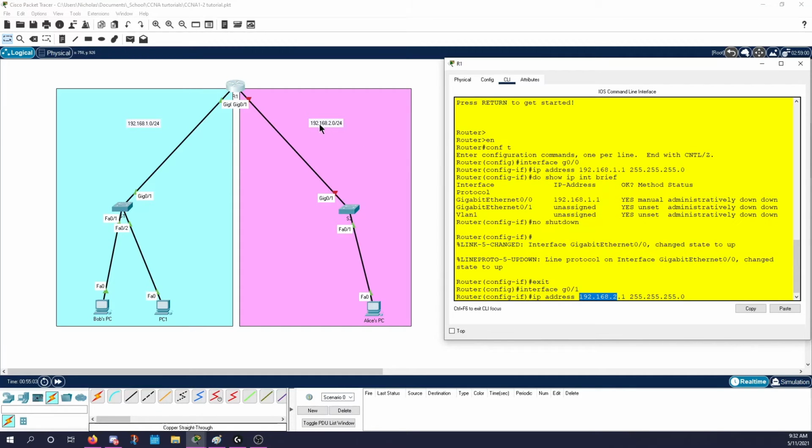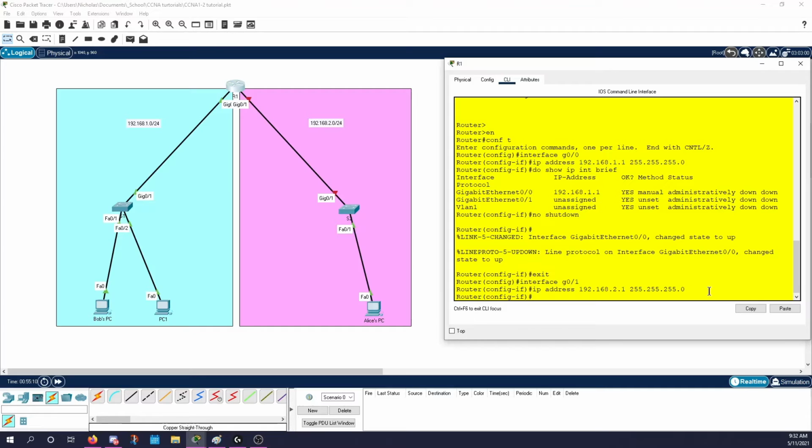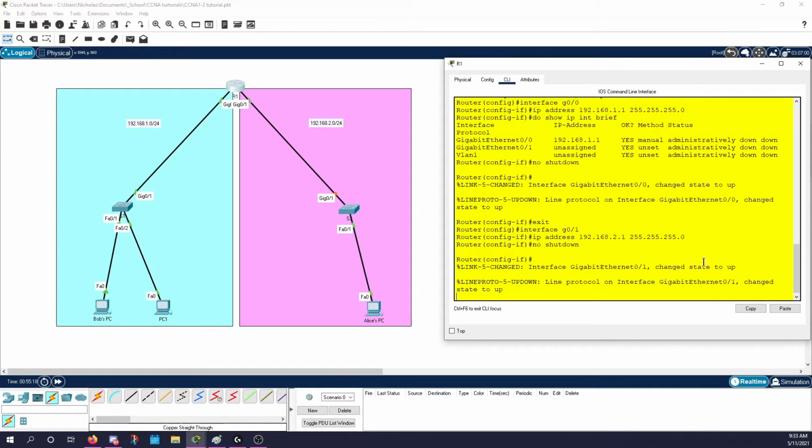It would be this, 192.168.2.0. Yeah, that should be good. And once again, we have to bring up the interface. So we'll do a no shutdown. And we got a green arrow here. We're waiting on the switch.